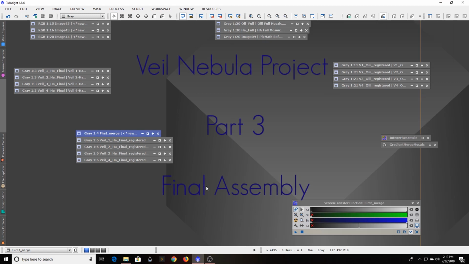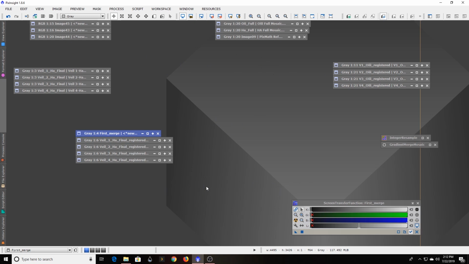All right, and welcome back to part 3 of my video series on processing and planning and shooting a mosaic of the Veil Nebula complex. Last time we went through testing that our initial captures were working right and doing kind of an initial mosaic. Now that we've done all that and we're pretty confident that everything's set up right, I've run through and actually taken all my images, and it's time to start putting it all together.